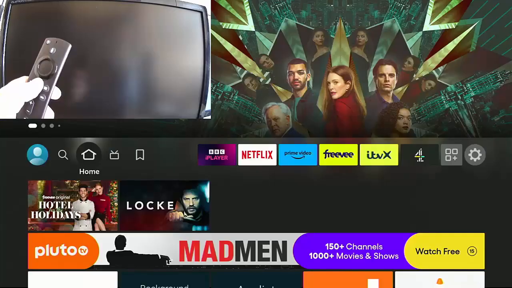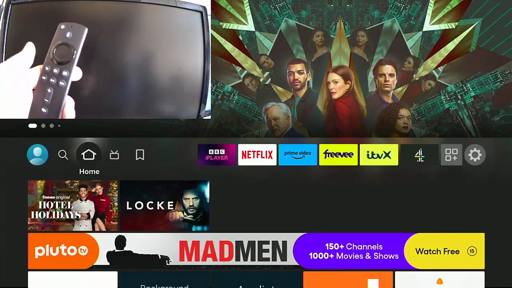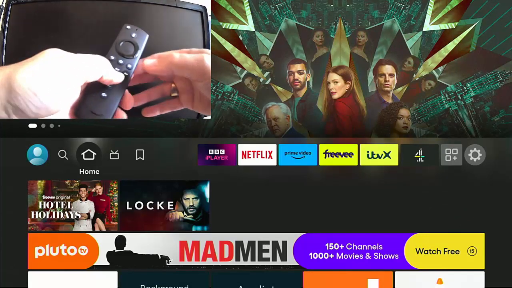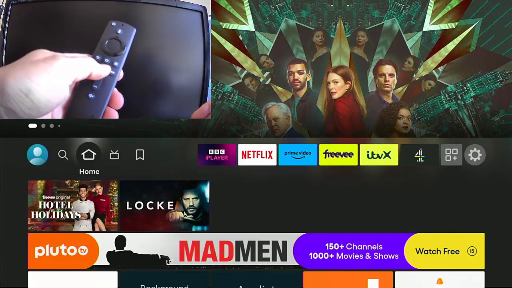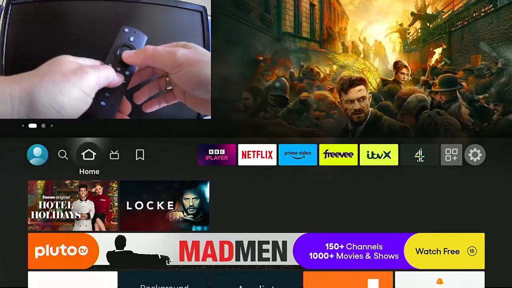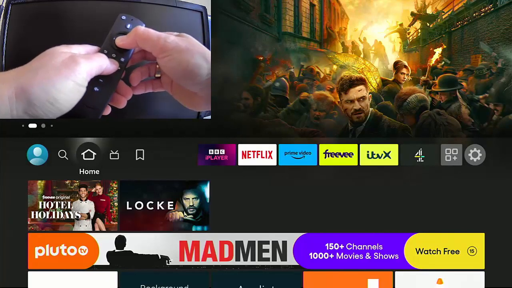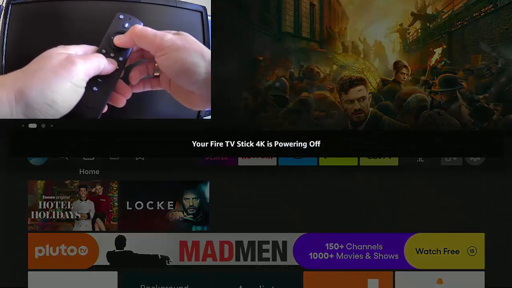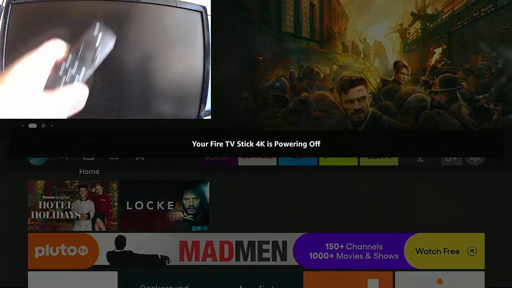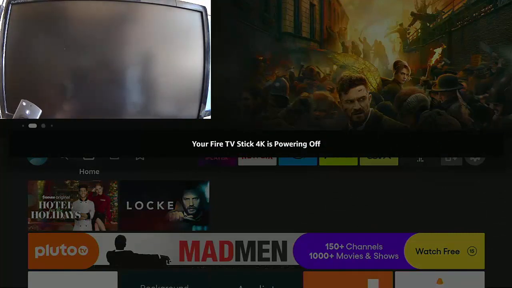Okay, so another one I use a lot, and this is to restart the Fire Stick. Now all you do is you just hold down the play pause button and the middle button and keep it held down, and hopefully after a few seconds you should get a band across the screen. There you go, your Fire TV stick is powering off, and that will restart the Fire Stick.